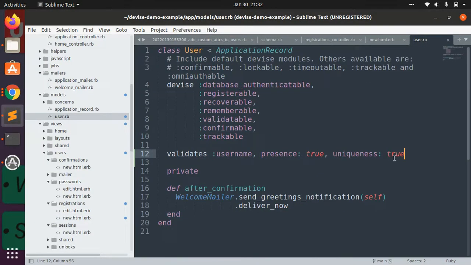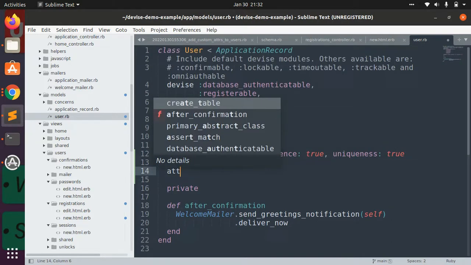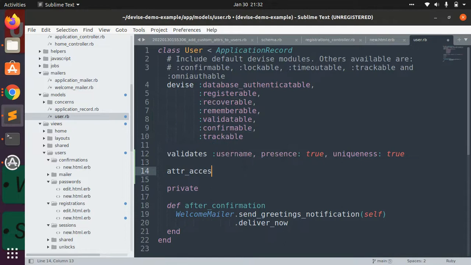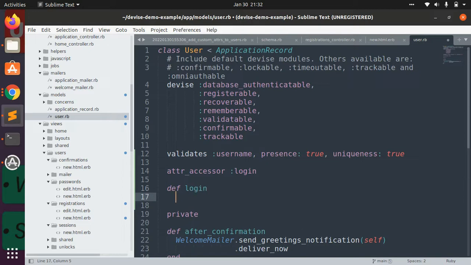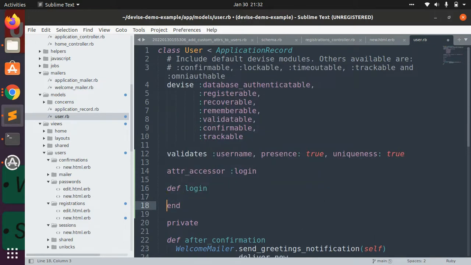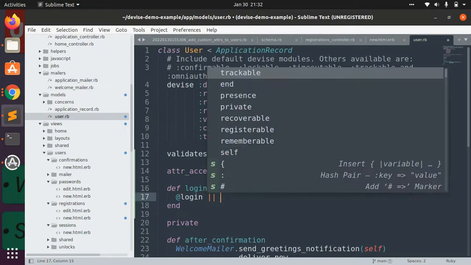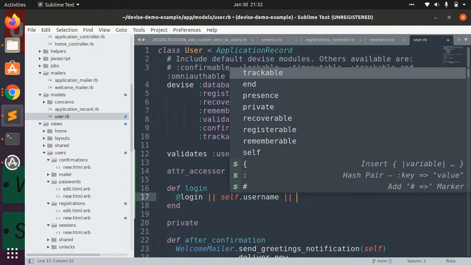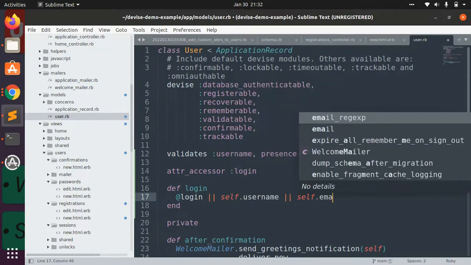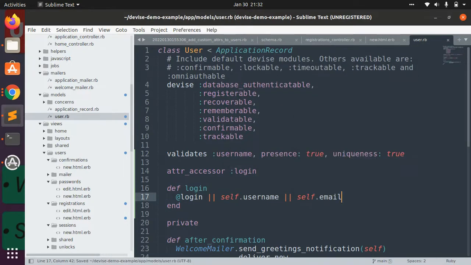and in this user model let's add an attribute here, attribute accessor, and name this virtual attribute as login. And now let's create a method for it, def login. And here we will add either @login or self.username or self.email. Okay, now we added the virtual attribute and method for it.